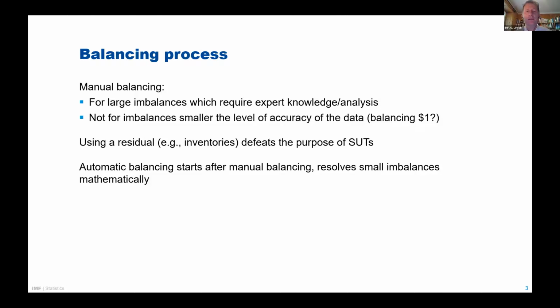We've heard about the RAS before from the previous presenters. So basically, you're not going to balance $1. You're not going to balance 10 or even $1,000 or $10,000 manually, because it's too much work and it's below the level of accuracy of your national accounts. So you need a method to resolve these small imbalances.